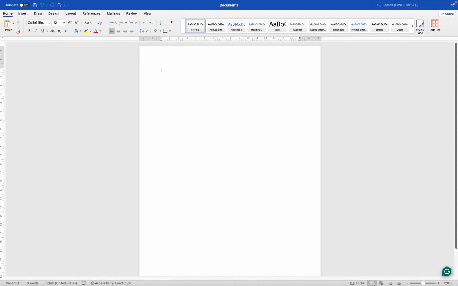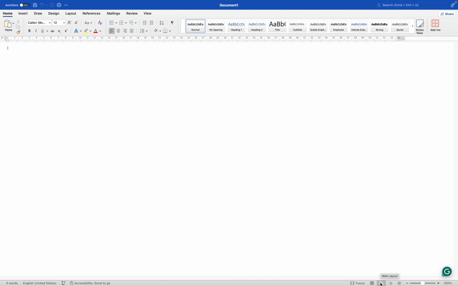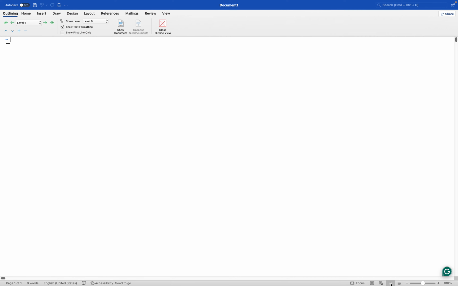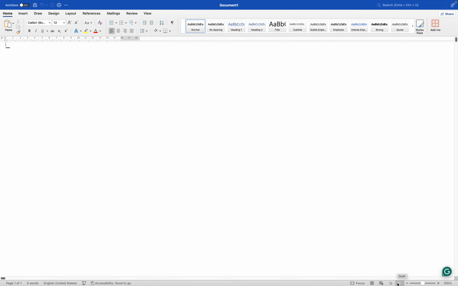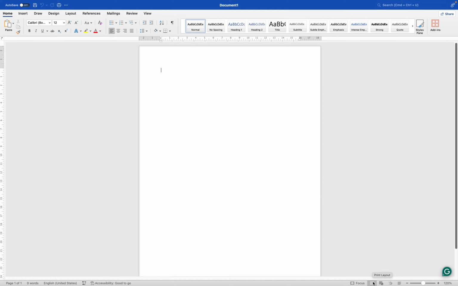Now we have what you call the view options, right? So this is the print view. If you want to switch to the web view, the view layout changes the layout for you, right? And this is when you want it as an outline. This is if you want it as a draft, right? But if you want it as the normal print layout, this is what you choose. Okay, great.